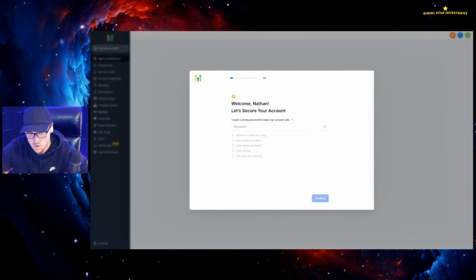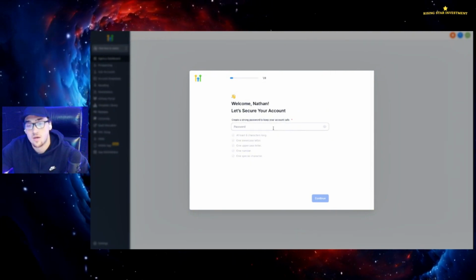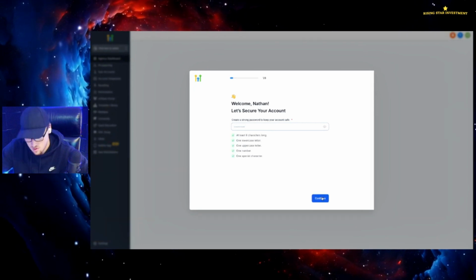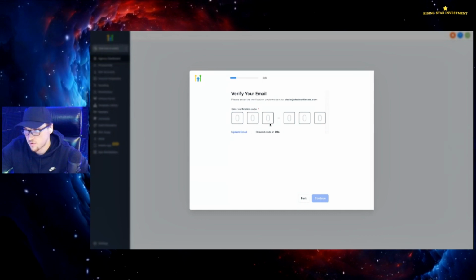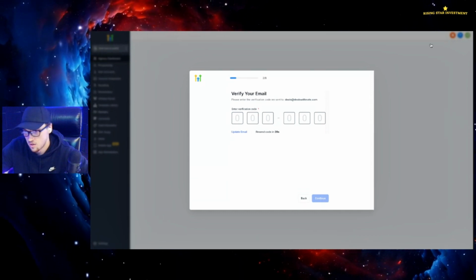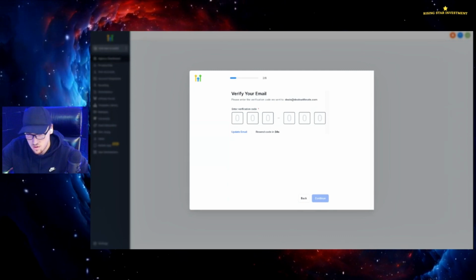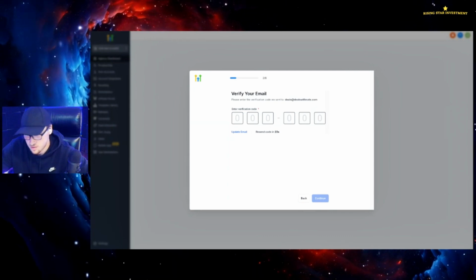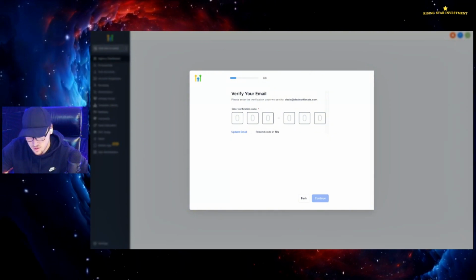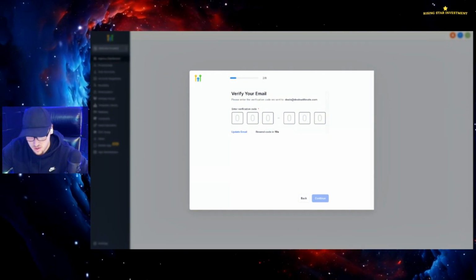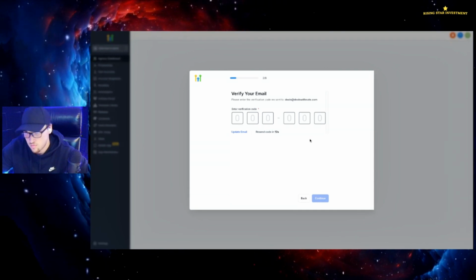And let's welcome Nathan, secure your account. So we're going to choose a password here. There we go. It's sending me a verification code to my email, and that's important. You want to make sure you have good security on your CRM, as it's the main part of your business. Okay, so where's my verification code? Here we go.